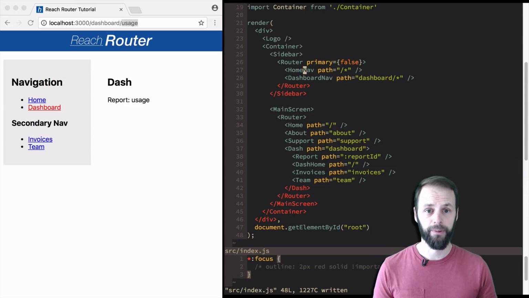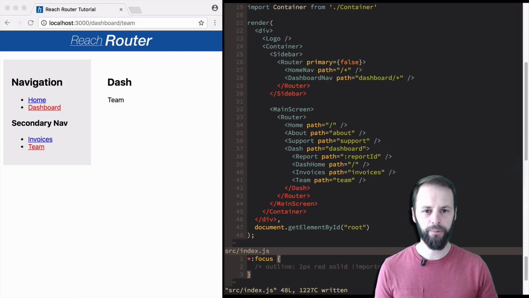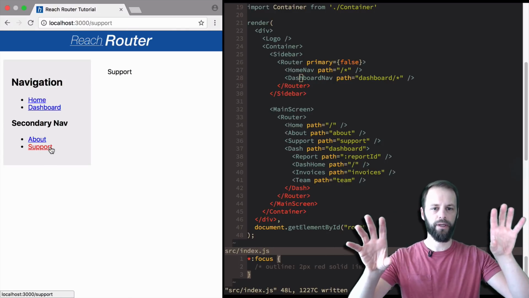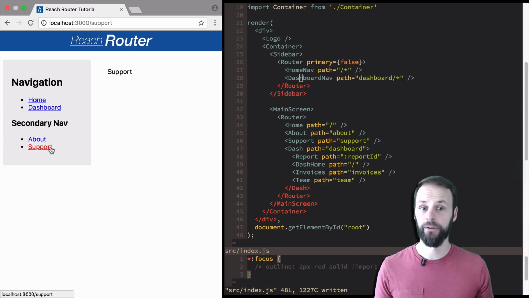Another thing that I really love about this router is you can just render two of them. So here in the main screen, we've got a router that's rendering right there. And then up here, we have another router inside of the sidebar. And so that's how we get this nav. So we're gonna have two totally separate spots in the app matching the URL and rendering whatever they need to render.